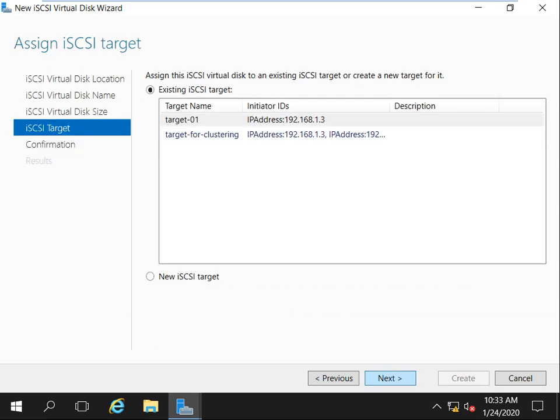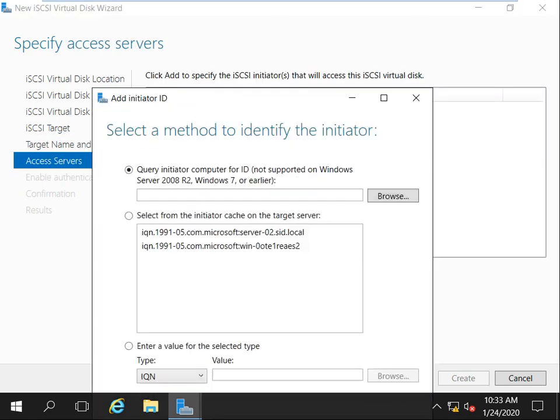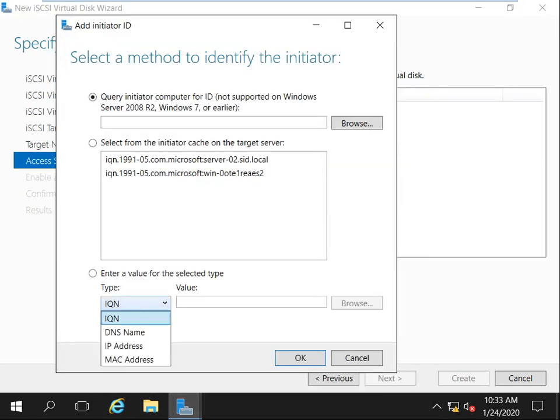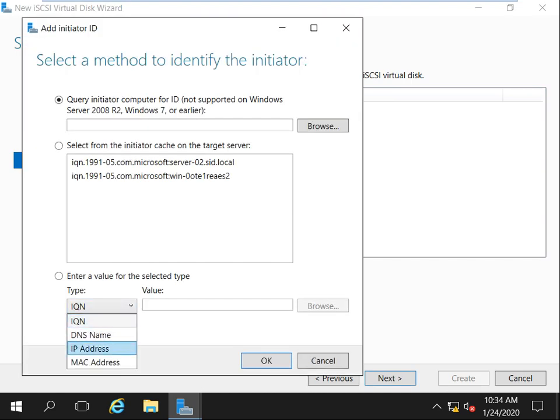Simply click on next now. Target for clustering is already there, so I need to assign a new target. This again is for Quorum. Simply click on next. I need to add those two IP addresses again. So I go for IP address 192.168.1.3, and then 192.168.1.4.